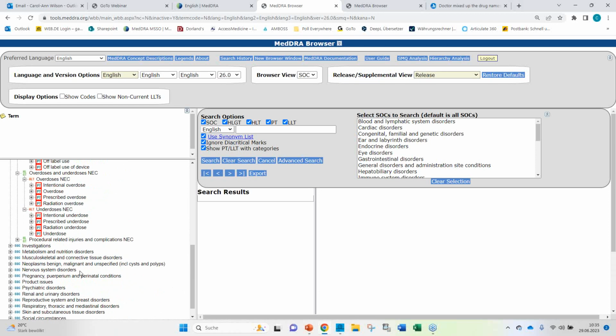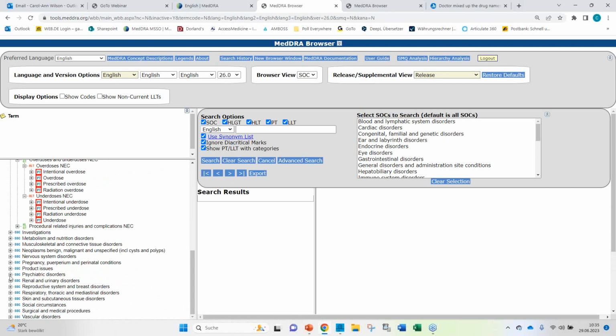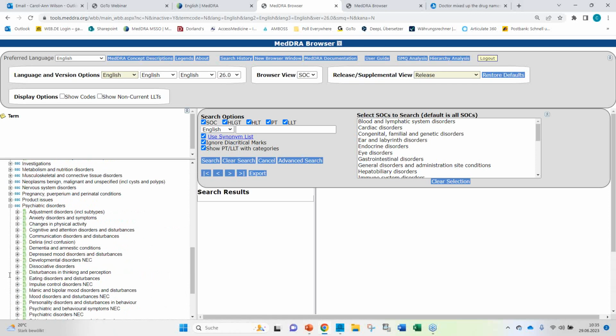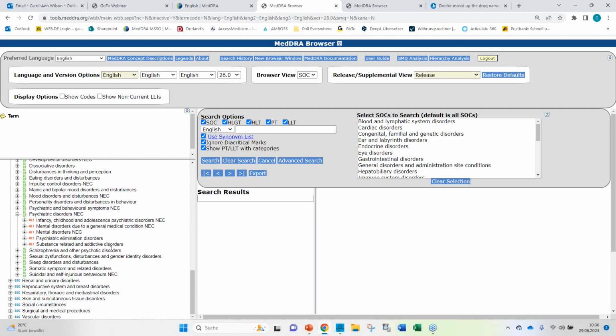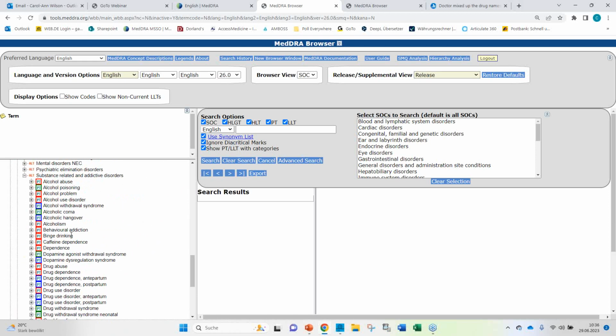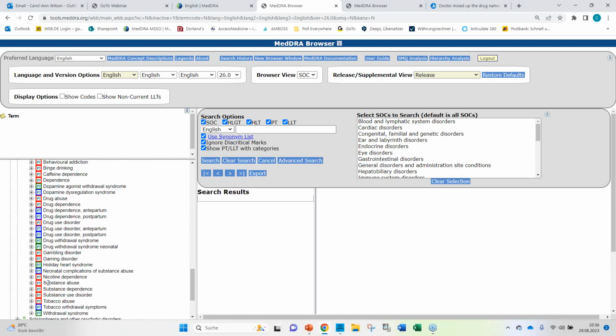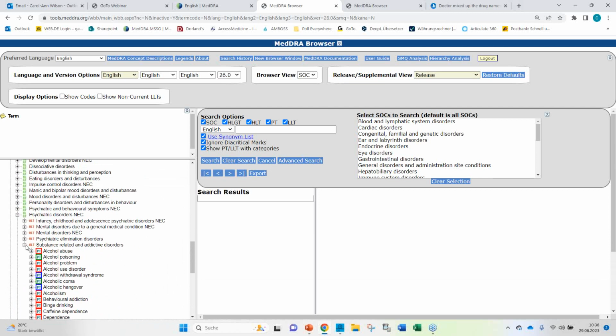the underdoses. Now, where to find these misuse, abuse, and dependence terms. There we have to refer to the SOC psychiatric disorders and to the HLGT psychiatric disorders NEC. And here we have the HLT substance-related and addictive disorders with a lot of PTs again regarding alcohol abuse and tobacco dependence whatsoever, but also drug abuse and drug dependence. Very specific antepartum, postpartum as well. So here you find the relevant PTs for these concepts.